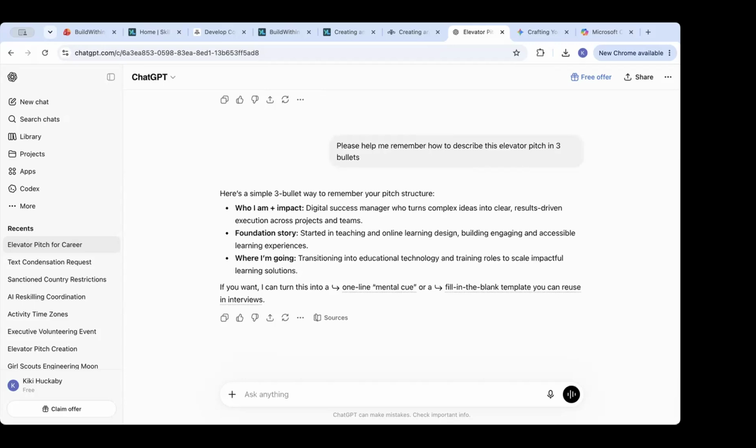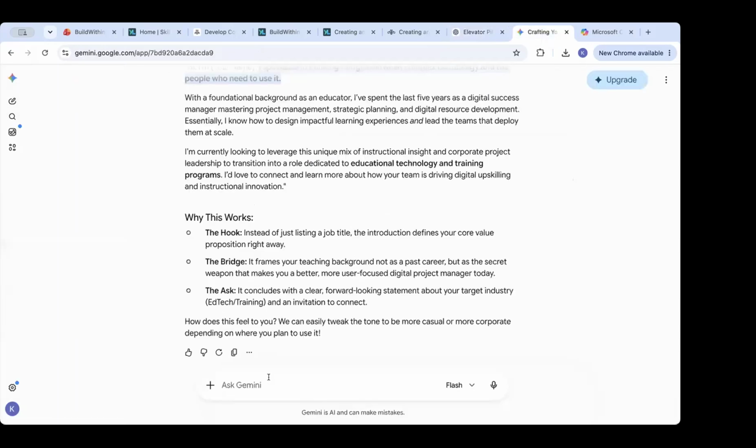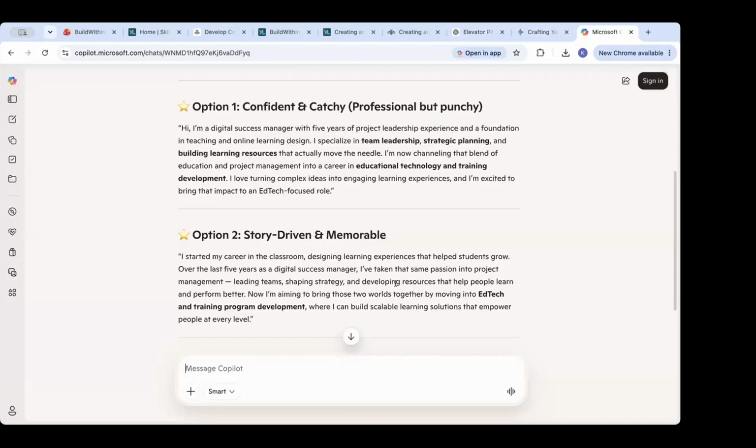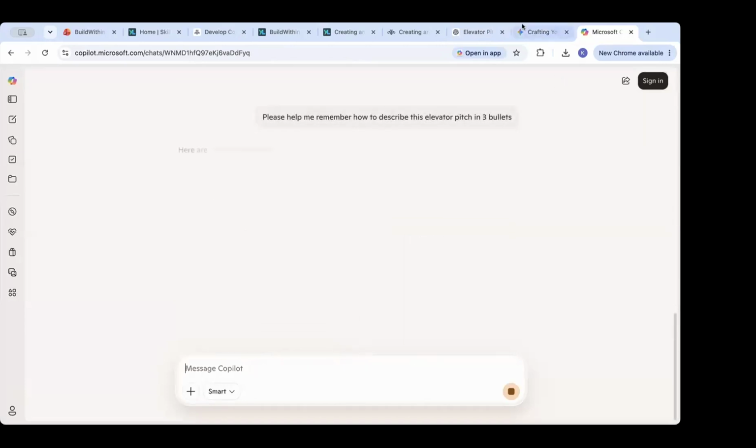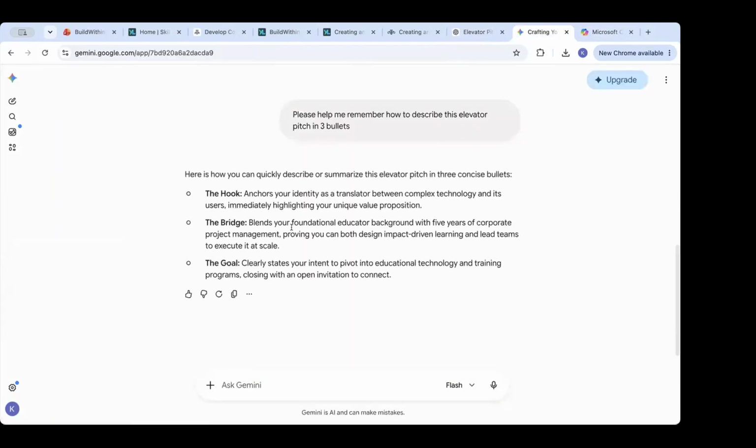3 is the magic number. If you go to 4, you start to forget maybe 1 point, but 3 is the magic number. So this is a great way. So who I am, the foundation, and where I'm going. I think that's okay, but I don't love those 3. I would rather have them a little bit more concise. I'm going to say the same thing to Gemini, and the same thing to Copilot, and let's see what we get.